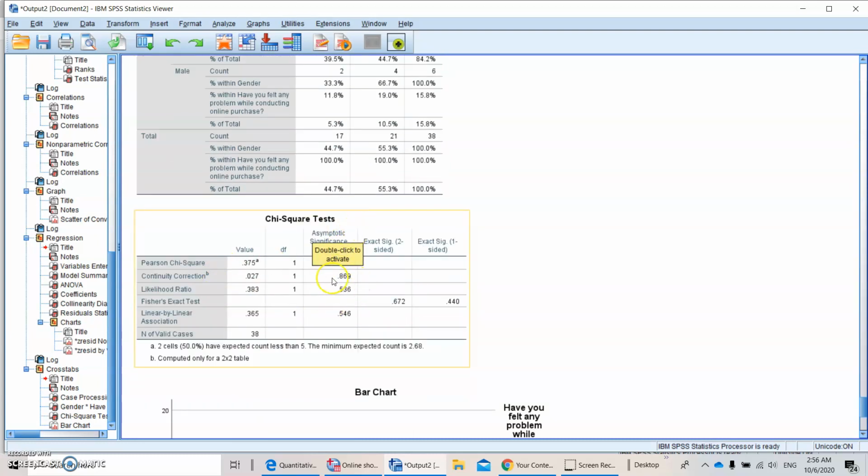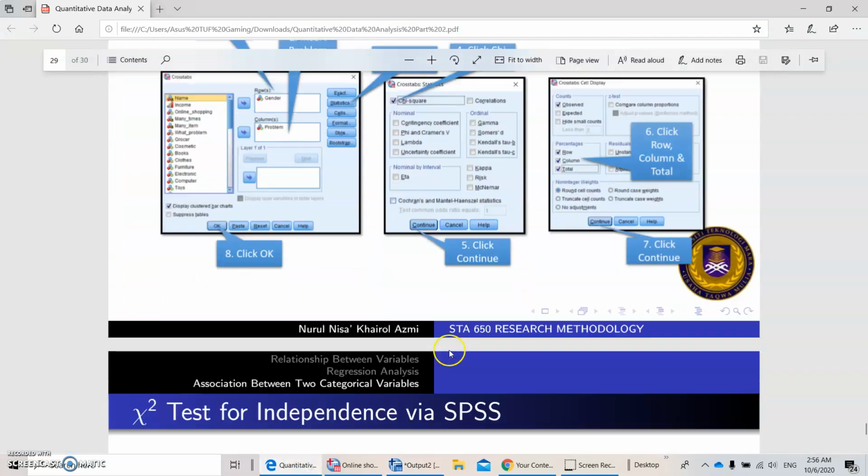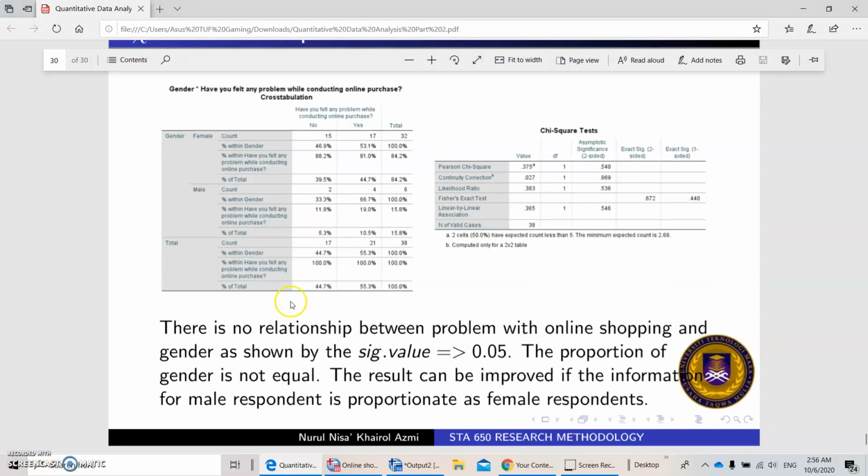The sig value is equal to 0.869, which is greater than 0.05, indicating that there is no association between gender and the problem while conducting online purchase. So this is how you can interpret. There is no relationship between problem with online shopping and gender as shown by the sig value. You can mention sig value equal to 0.869, greater than 0.05.